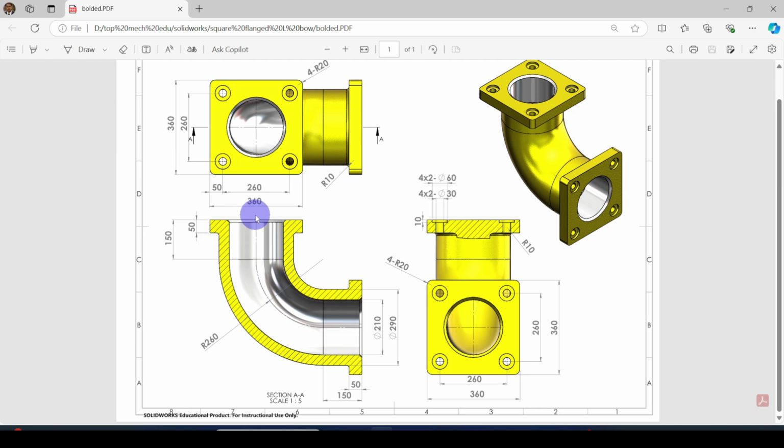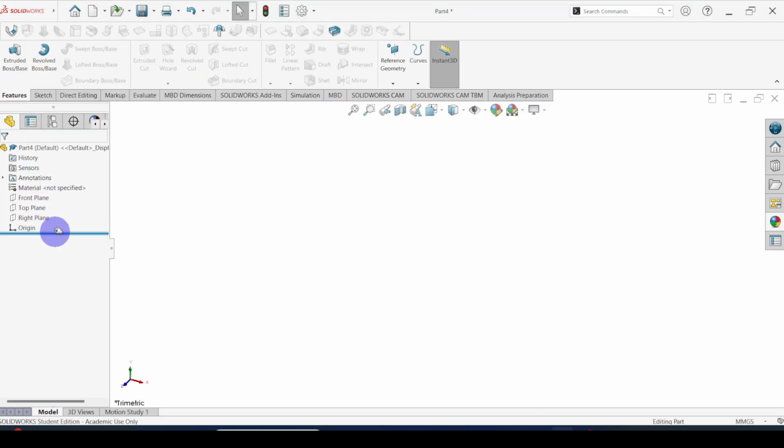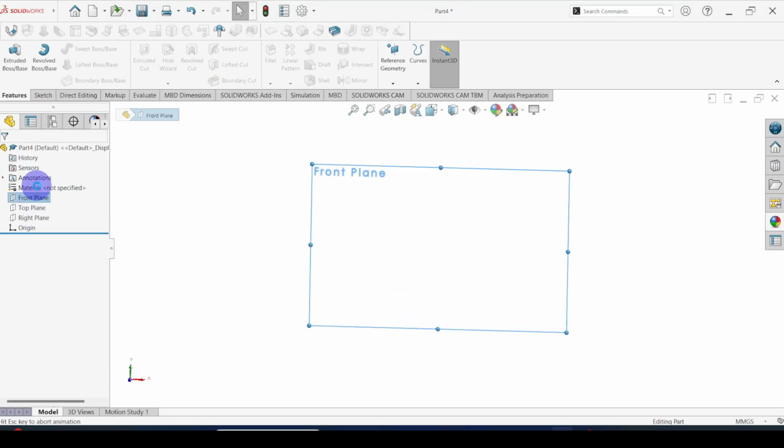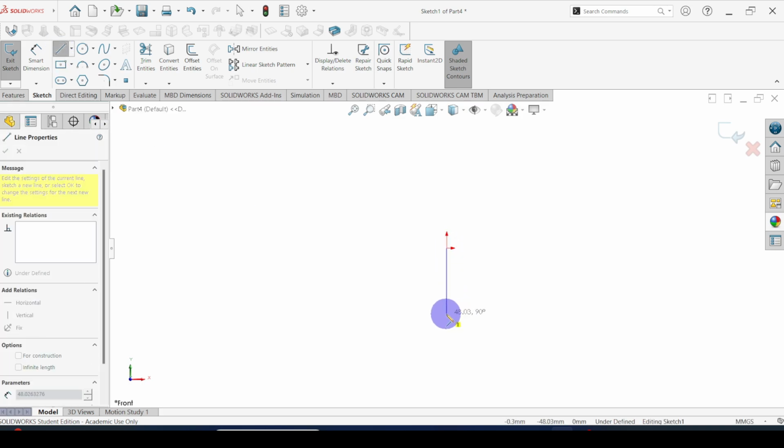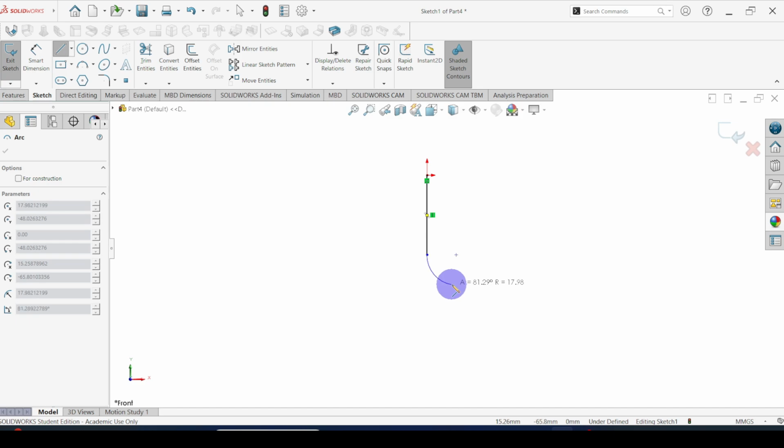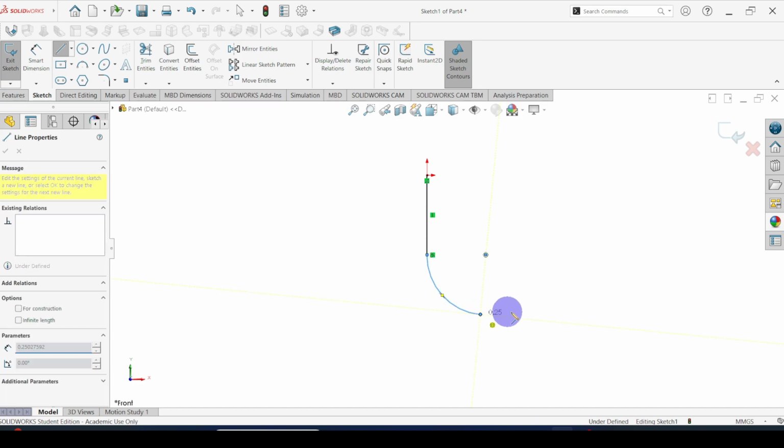Okay, let's first draw this pipe axis on the front plane. Here the dimensions are 150, arc radius 260, and here again 150. Select the front plane, go to sketch, take the line command, and draw a vertical line. Then to draw the arc, start from this point, take this point a little bit away from this point, then take this point again coincident with this point, then again take it away, and you can see the arc created. In this way you can create the arc. Then draw the horizontal line.